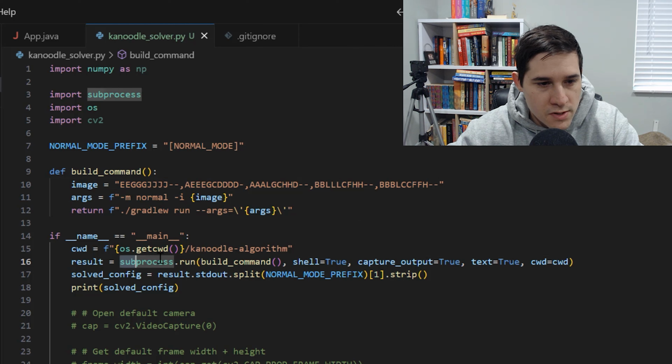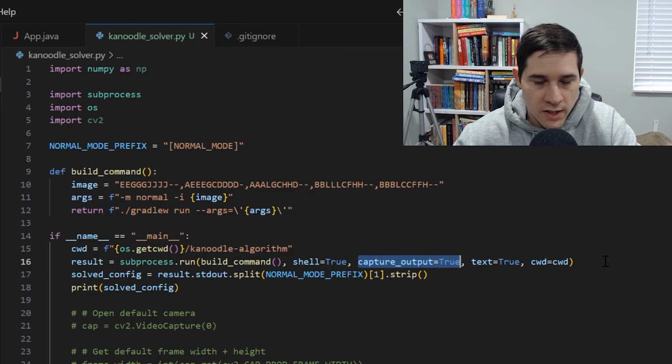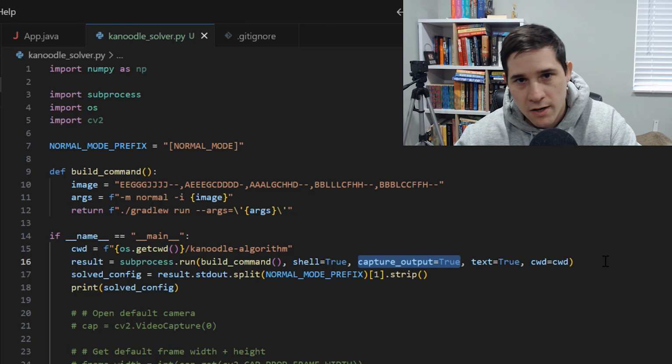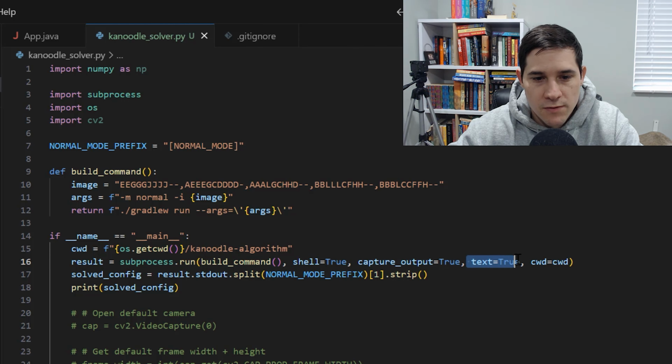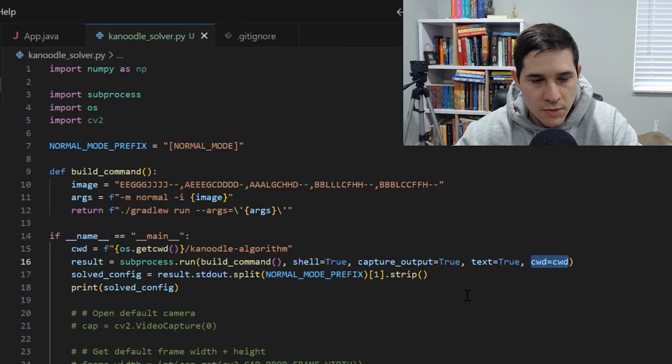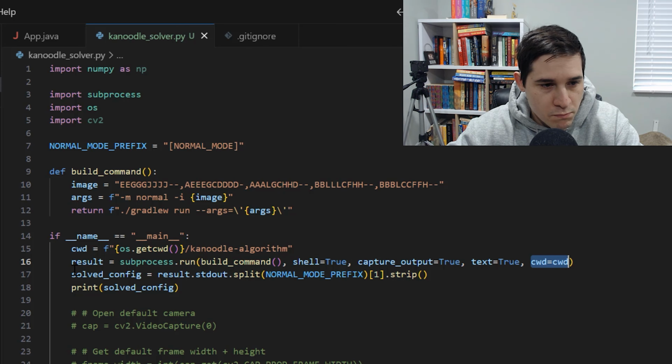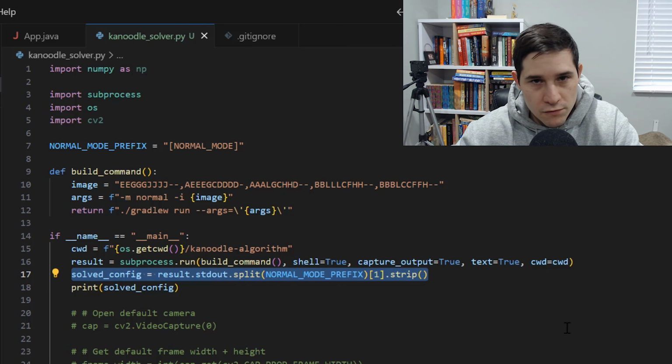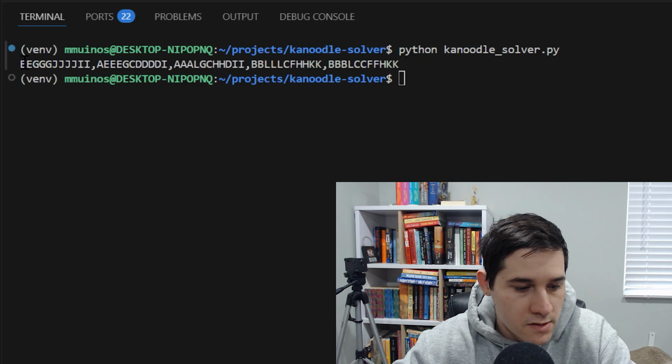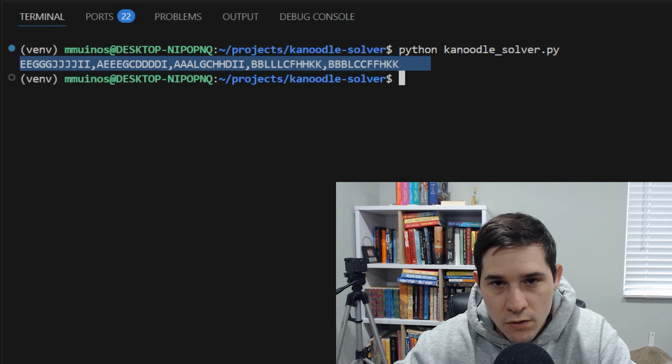And then I use the subprocess library, pass in that command. I specify capture output equal to true, meaning I want to get the results of standard error and standard out. And then I specify text equal to true, meaning it'll return those results as strings. And then I specify my current working directory, meaning where I want to run this command. And then I just parse the solved board. And as you can see, when I run this, it does return the solved configuration. So that part works just fine.